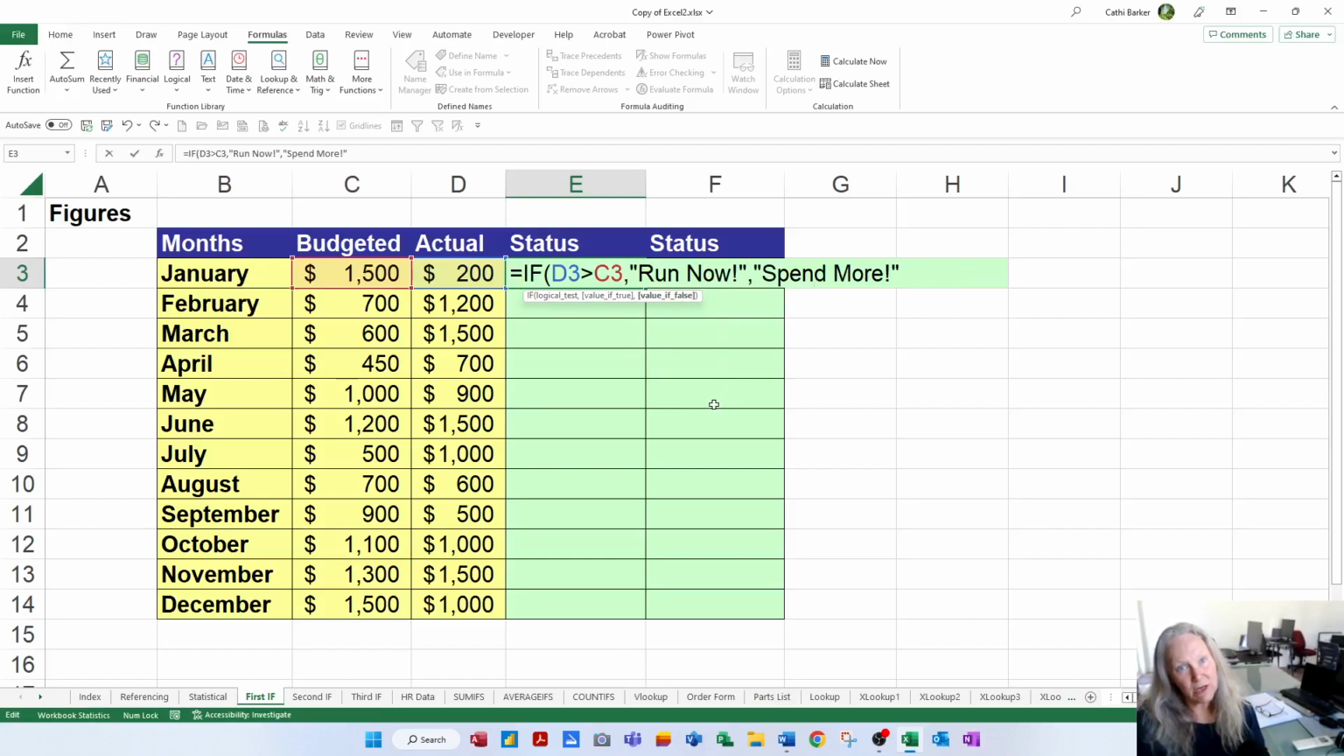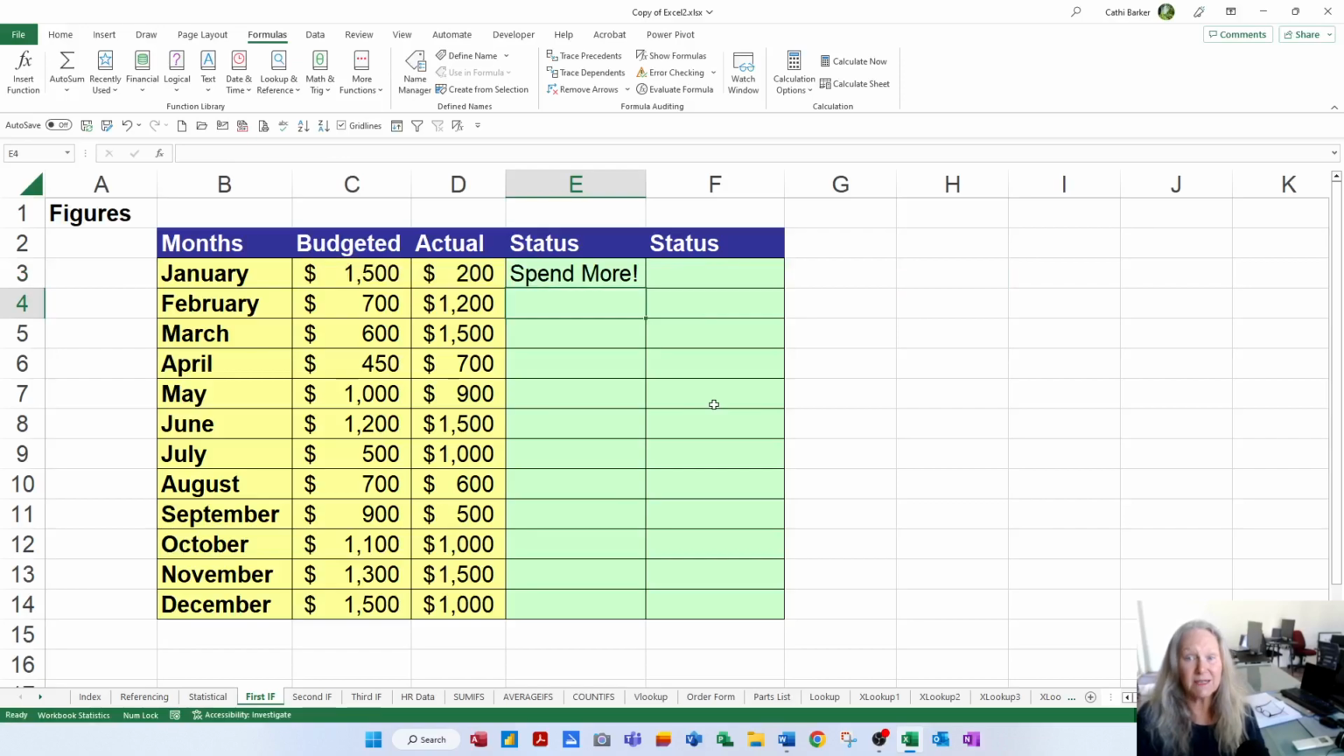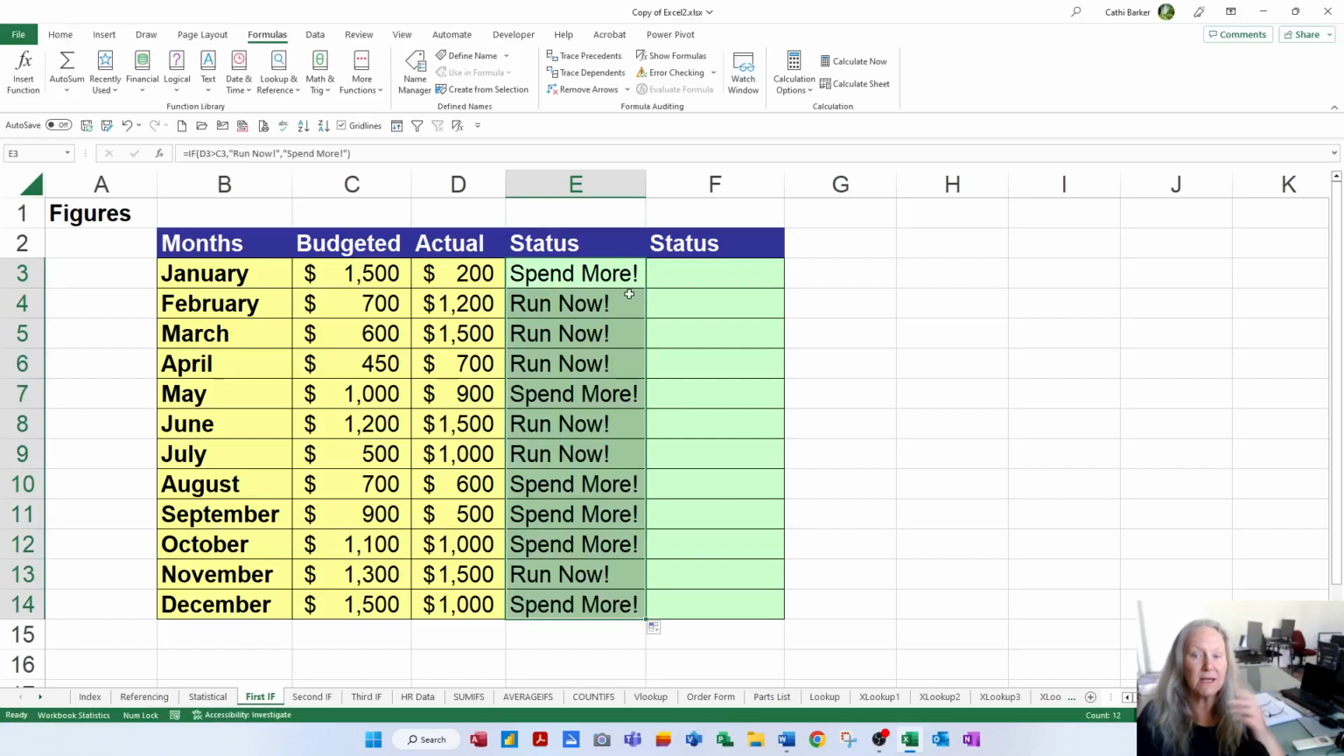Again, I don't usually close the brackets. There's only one time that I do close the brackets, and you'll see that shortly. So I'm just going to press enter. And it basically says spend more. You've only spent $200 and you've got a $1,500 budget. Now, if I click on spend more and I double click my thin black cross, then that automatically fills it down. And keeping it real, there's a few months where I have to run now, but there are months where I can spend more.